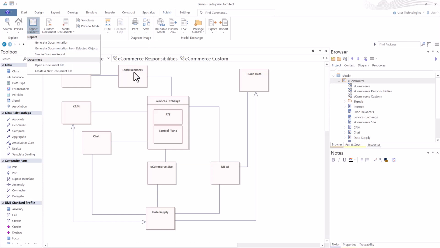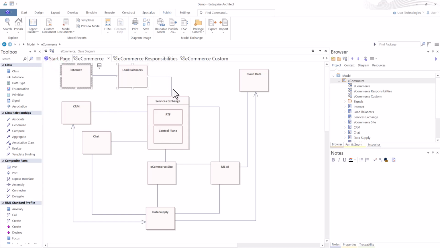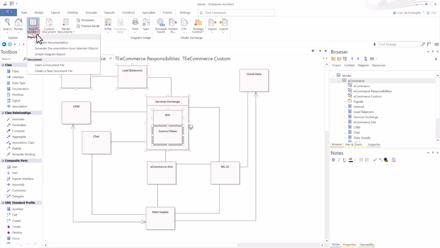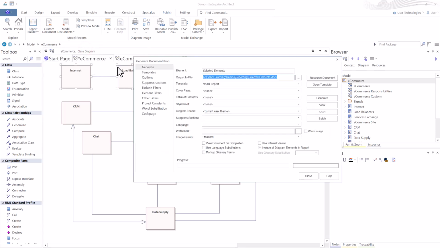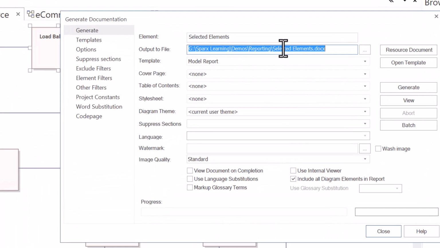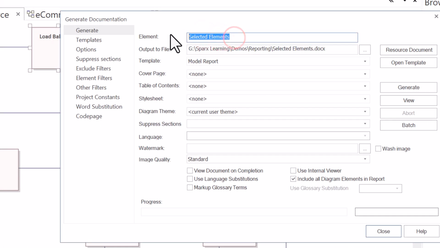One of the really cool things I want to make sure I cover, let's do something like the internet all the way to these elements. So I can select elements that I want to report on, generate documentation by selected objects. You can see that the element chose the name selected element. So this is letting you know you're reporting on selected elements. You're not reporting on the package level.